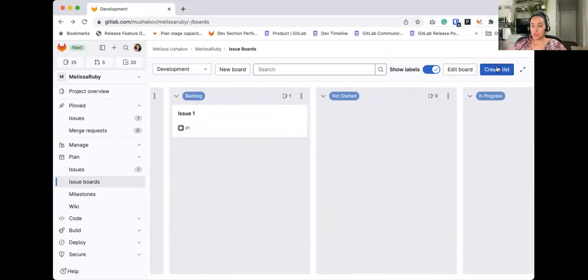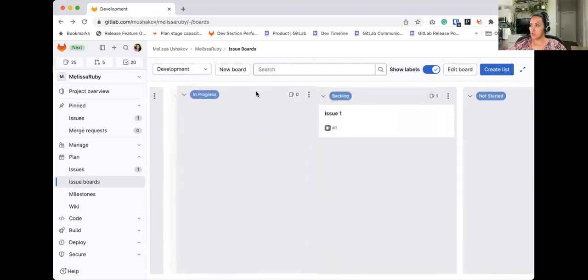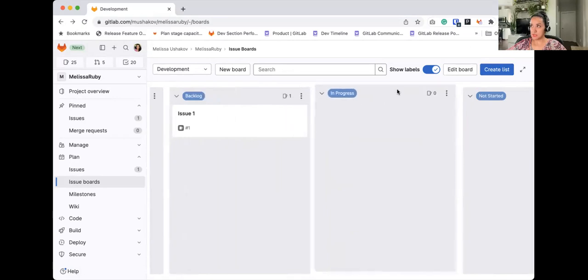So again, you create labels, you go to create list, you add that label, and you can also reorder this. So if I wanted to switch this around, I can put it in the order that makes sense for my workflow. So I can get a visual scan of where things are at.